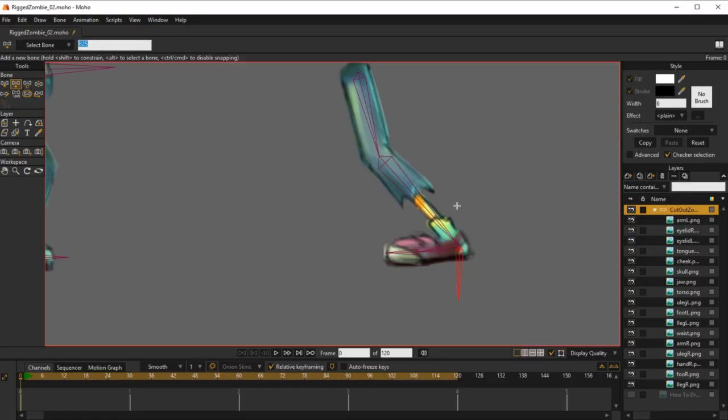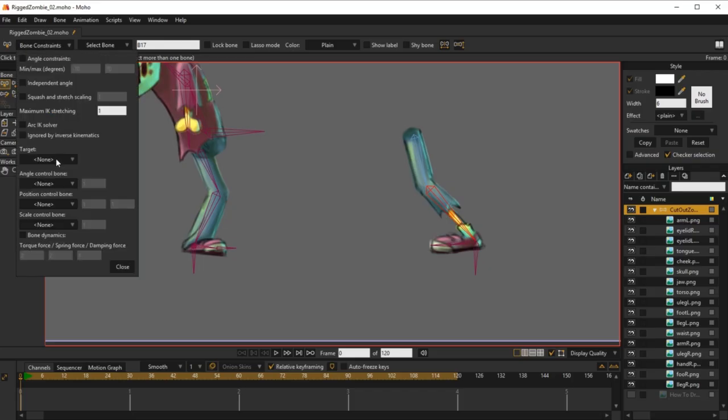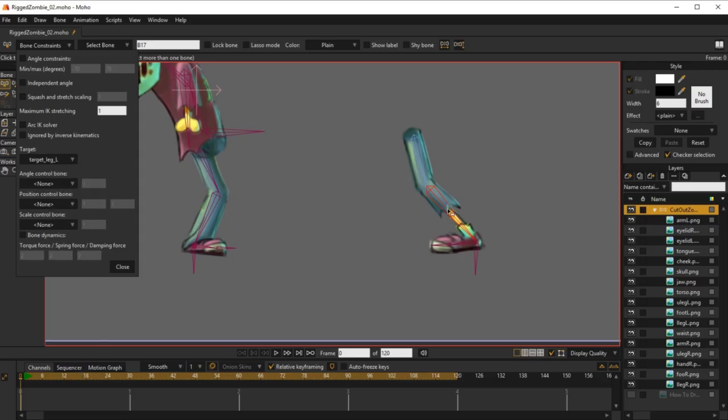Okay, and let's name it. How was the other one named? Let's see, it was target. We can just copy this with Control C, select this one, Control V, and move it, and change this one to left. Now select the shin bone and go into bone constraints, target, and it should target the left. Okay, left leg target. Again, now select these two.